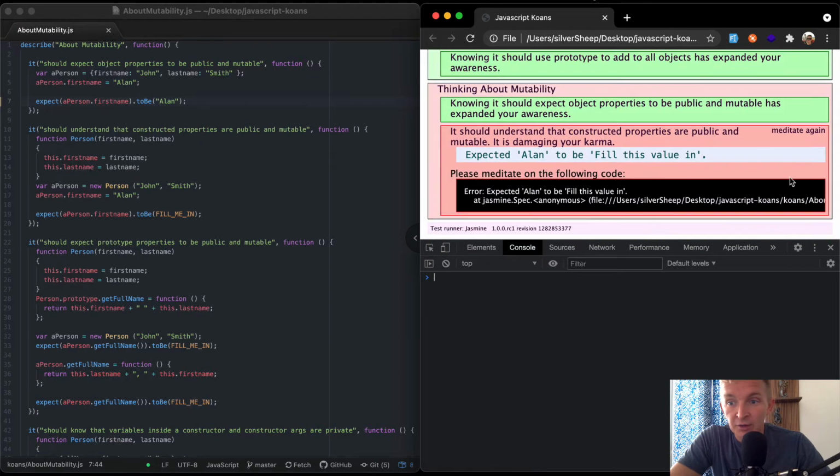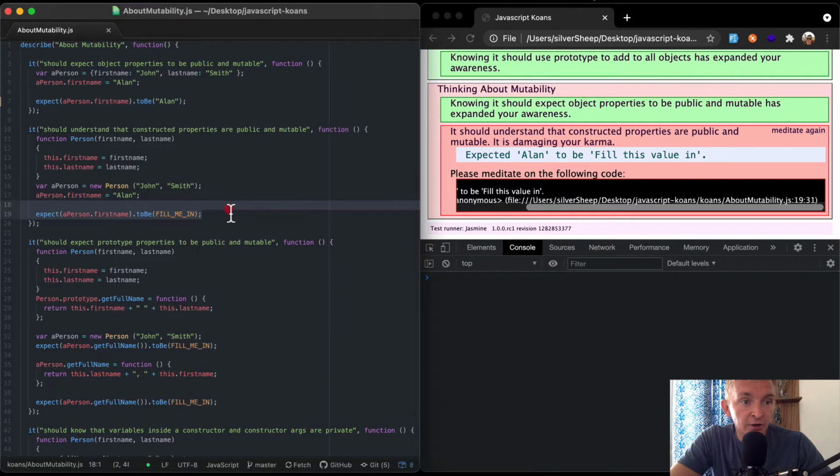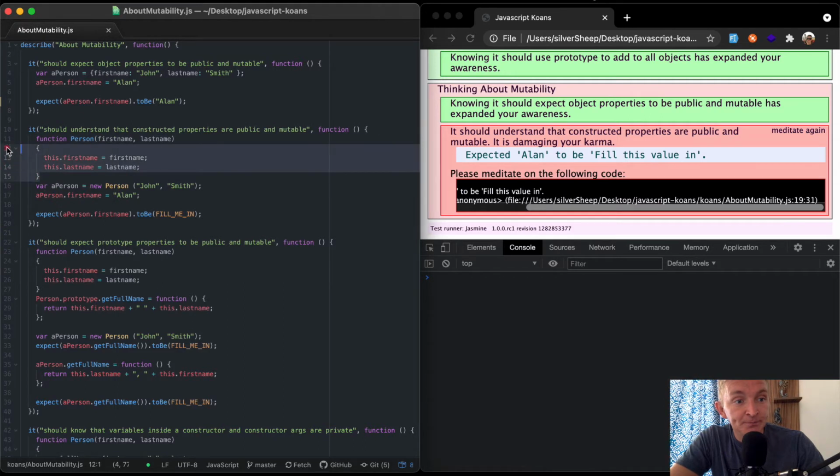If we scroll down to the bottom, we see that our new error is on line 19. Okay, so here we are on line 19. Here they have a different way of doing it. We want to understand that constructed properties are public and mutable. All right, so here we have a constructor function. You can tell that because it's a capital at the beginning. And in order to create a new person, you pass in a first name and a last name, and then you set those on the object.